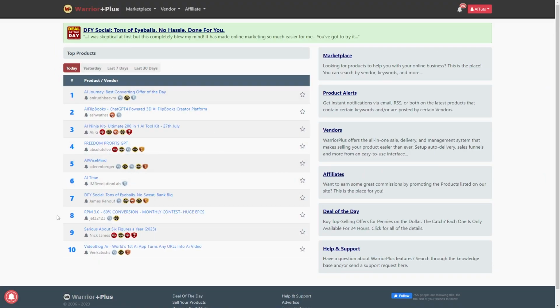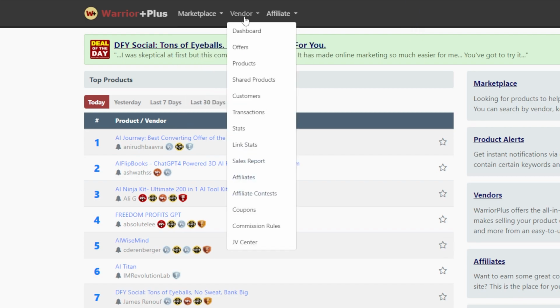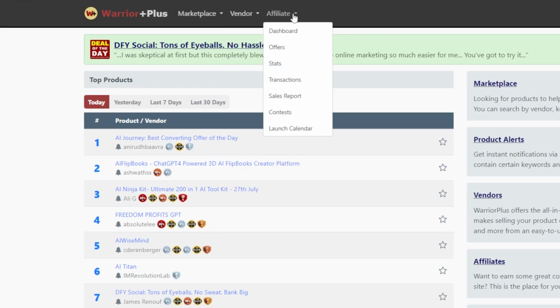As you can see here, we have some top products for affiliation right here. And then there are individual parts that you can go through, which are the marketplace, product alerts, vendors, affiliates, deals of the day, help, and support. These can be accessed right through here as well. The marketplace allows you to take a look at the products that you would like to buy. The vendor section is if you are a vendor and you want affiliates to market your product, you can do that from here. Or, as an affiliate, you can take a look at some of the products that you can market.